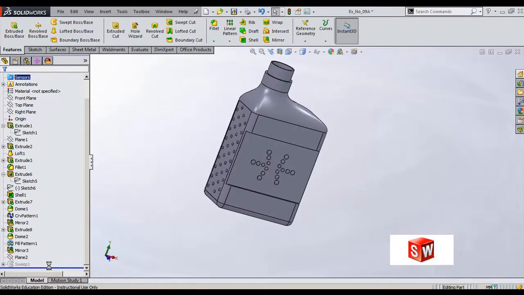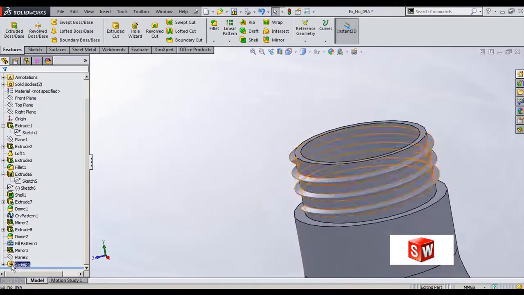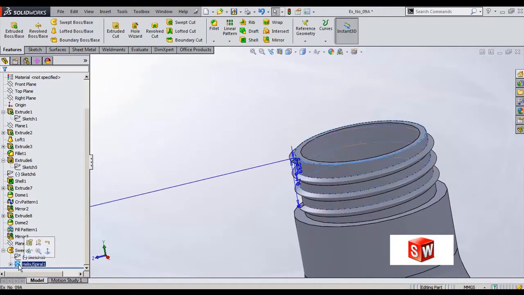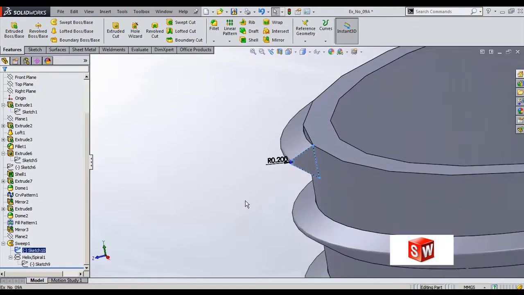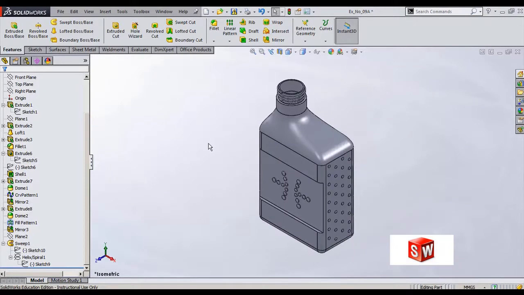Here you can see another sweep command is used to create thread on this face. To create this sweep, I hope you know that first we'll create a helix curve, and at the end of this we'll create a triangular shape like this, and we can sweep this. This is all about creating part modeling commands using sweep and loft.